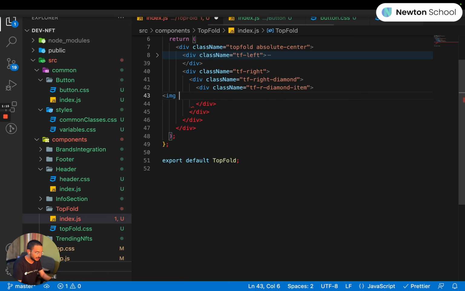Now, similarly, I'll add 3 more GIFs, but for that I'll have to copy this item thrice here. 1, 2, 3, and 4. Now, I'll just have to replace the link. So, I'll find 3 more beautiful GIFs for NFTs. Let's see.